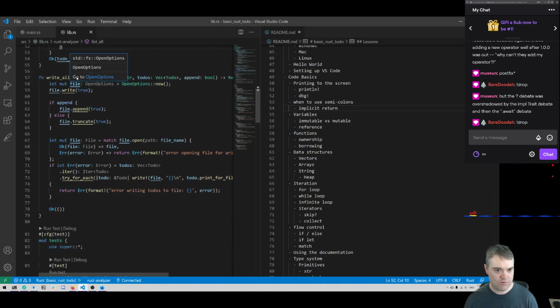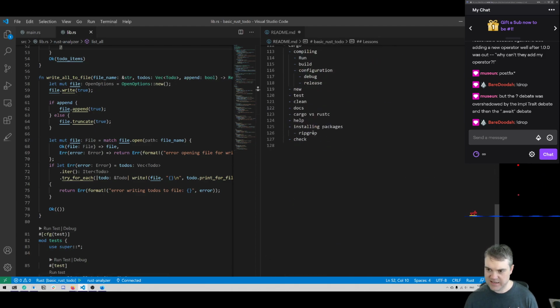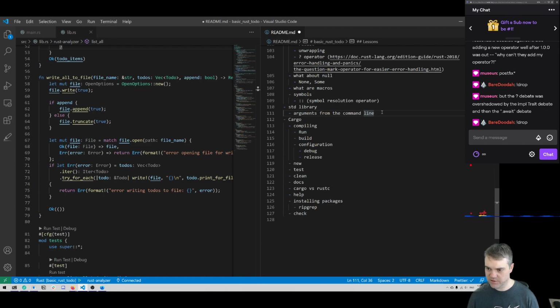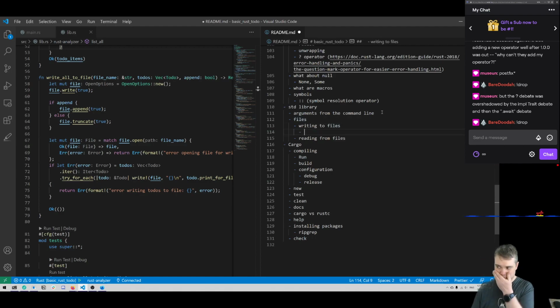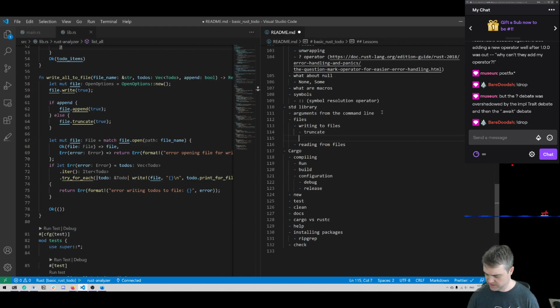Let's see. Writing. Send in the standard library, so arguments from the command line. We also want files. So like writing to files, reading from files. And in writing to files, we also need this entire. So when we write to a file, we also care about if we're truncating. So like truncate or append. I think in general we care about that the most.